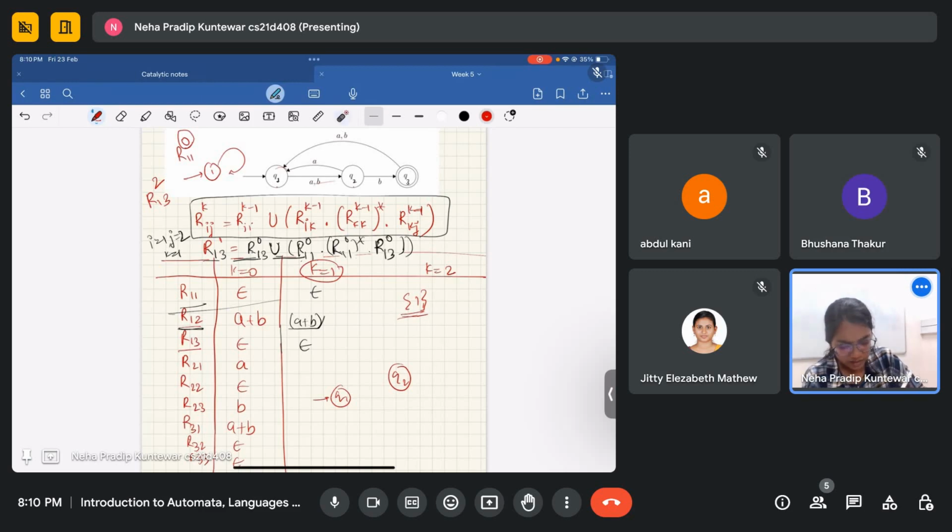So let's say you are at Q1. I can go to Q2 by simply doing A plus B. So A plus B is a valid thing. Then I can go back to A again, and basically come back to Q2.